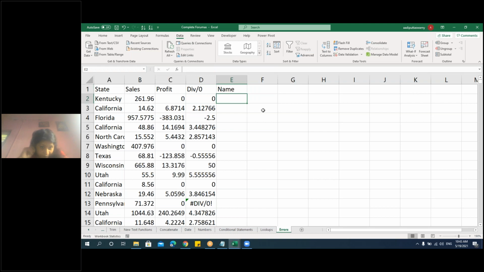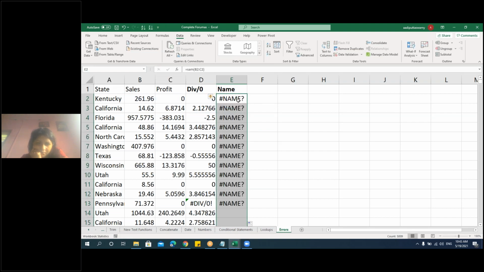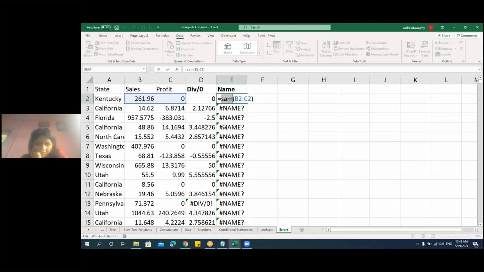Next is the name error. This name error we get when you're not giving a proper function name, say equals. Instead of SUM, I would have given SAM. And let's say I try to add this to see, I'll get this name error because it is trying to get the function name. It should have been SUM. SAM is not a function, so it is throwing an error saying that I don't know the function name.